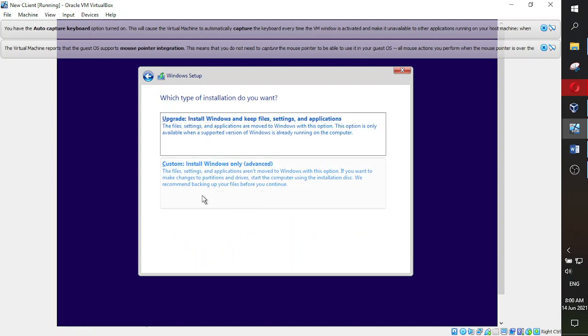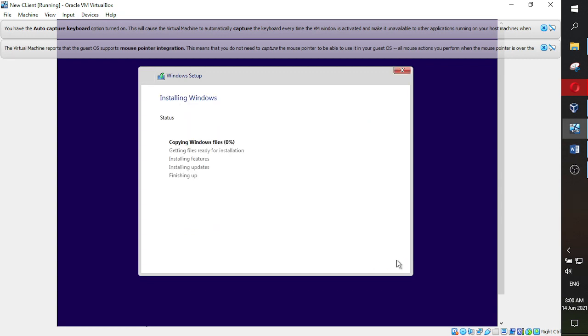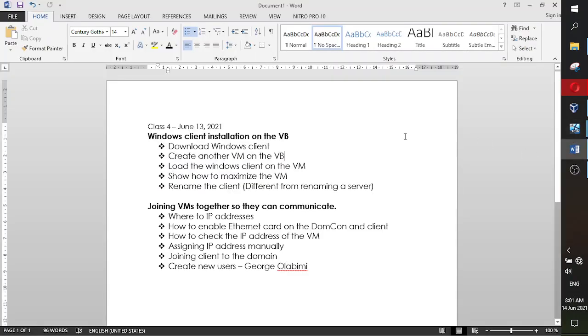Next is a new installation, and Windows only is what I want. I pick custom, I say next. So installation has started. Let us look at, we have downloaded the Windows client, we have created another virtual machine on the virtual box. This is where we are now.